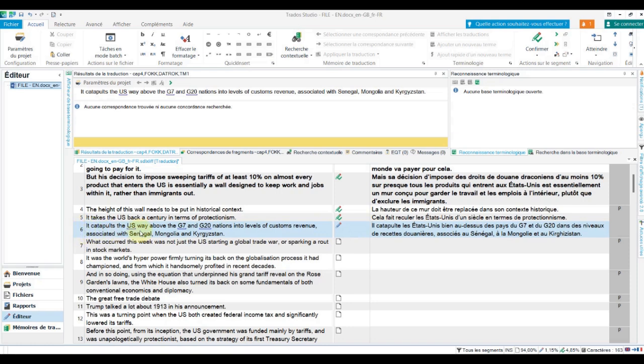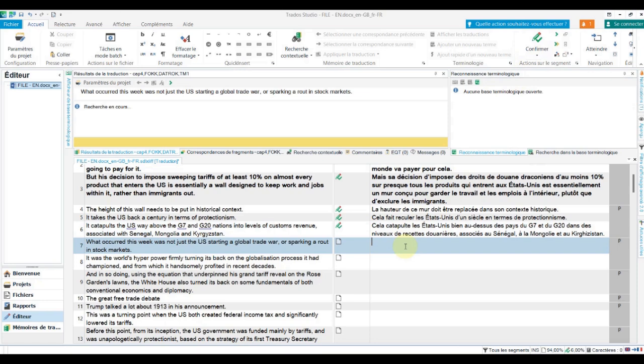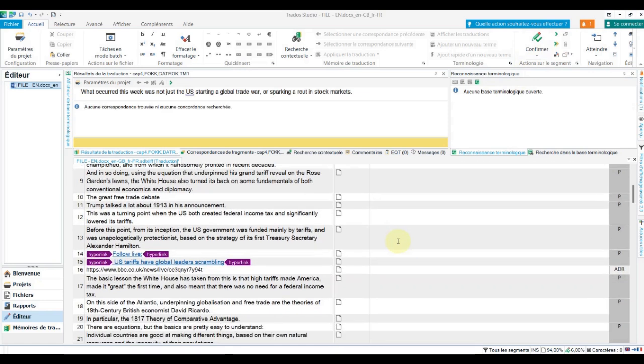It catapults the US way above the G7 and G20 nations into levels of customs revenue associated with Senegal, Mongolia, and Kyrgyzstan. Il catapulte. No. The measures he took, we say, cela catapulte les États-Unis bien au-dessus des pays du G7 et du G20 dans des niveaux de recettes douanières associés au Sénégal, à la Mongolie et au Kyrgyzstan. Excellent, I confirm. And you see how simple it is. And that is what I'm going to do with the remaining file.